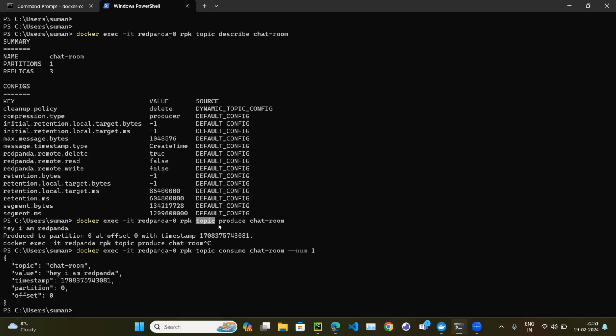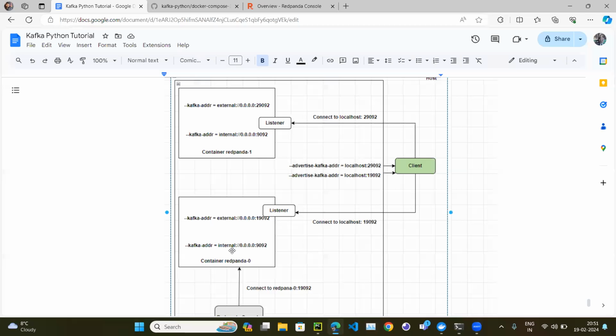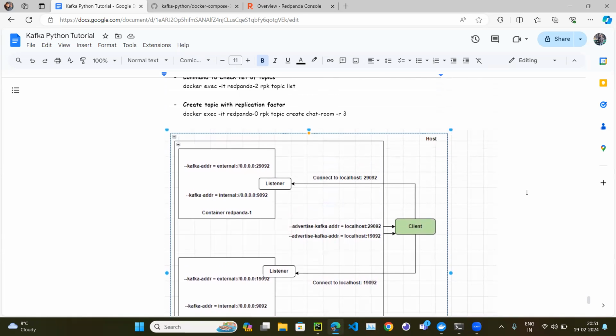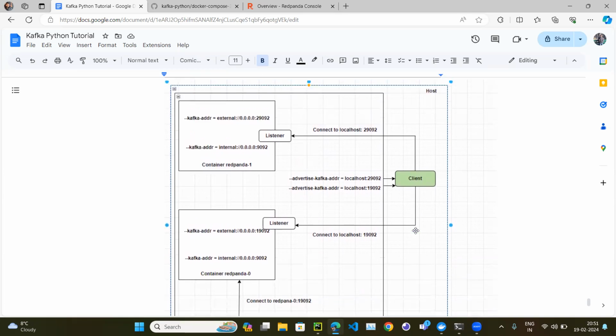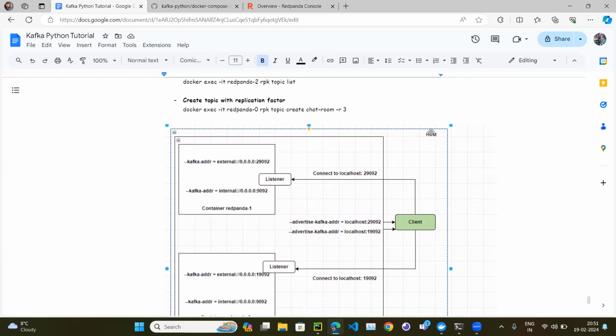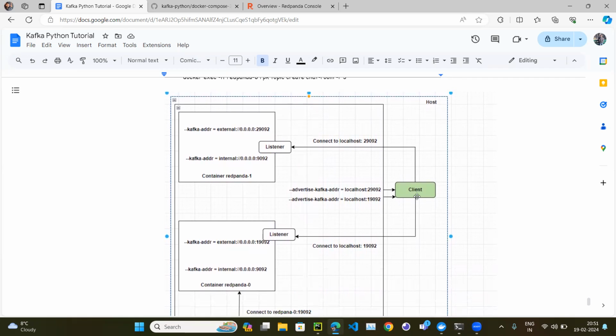So it means our produce client and our consume client are inside the Docker, not outside the Docker. But when we run our actual Python application, then our client will reside outside the Docker, or it could be inside. It depends upon our use case, but generally it's outside. So this is our host machine, and this is our client. If our application is Dockerized, then definitely it is inside.